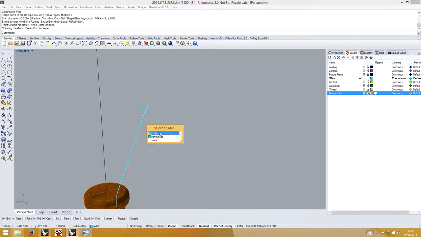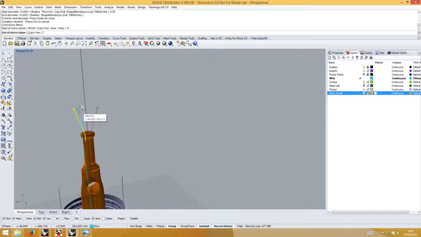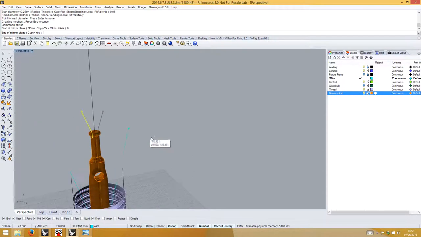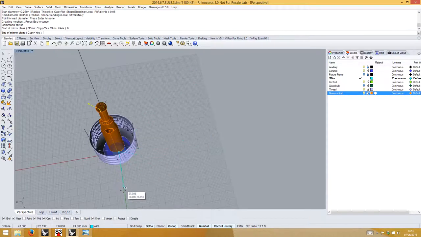Right, and then I can just mirror this. I'm just gonna mirror the poly surface. Origin of coordinates, all the way down here, okay.